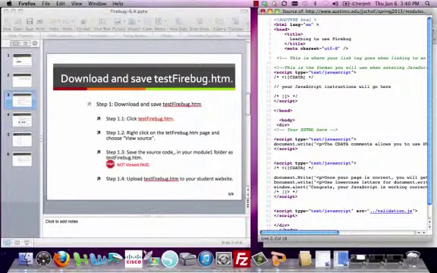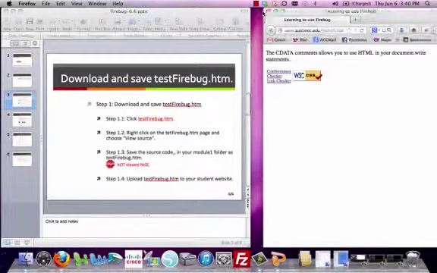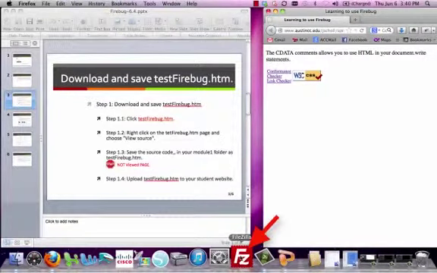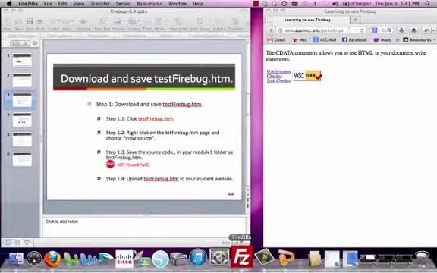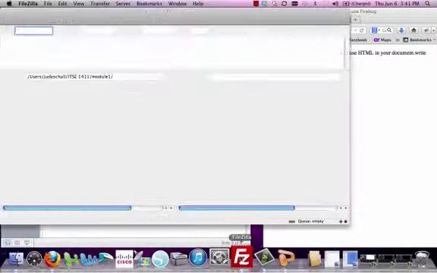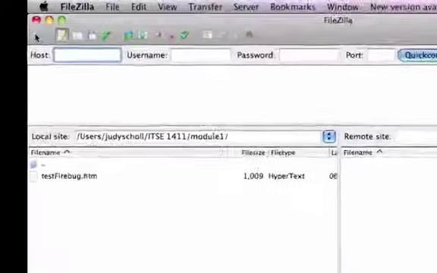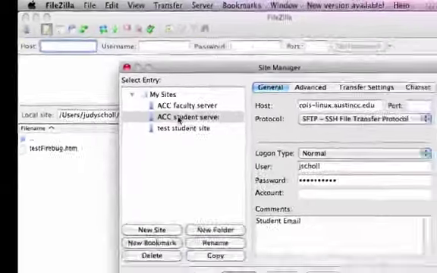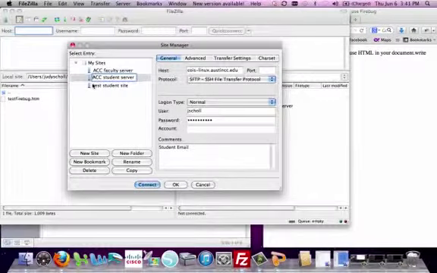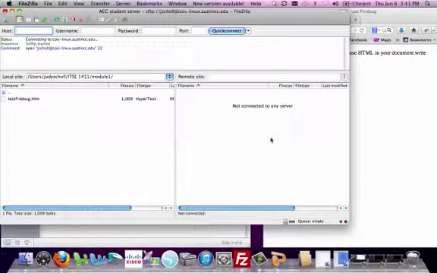Alright, once we have saved it, we can close this source, and we want to upload it to our site. So you will have to go into FileZilla, open it, and once FileZilla opens, hopefully you have set your requirements, but if you haven't, you can just go and set them now. Well, we'll open the Site Manager, and I have one saved for ACC Student Server, and I will connect to the student server.